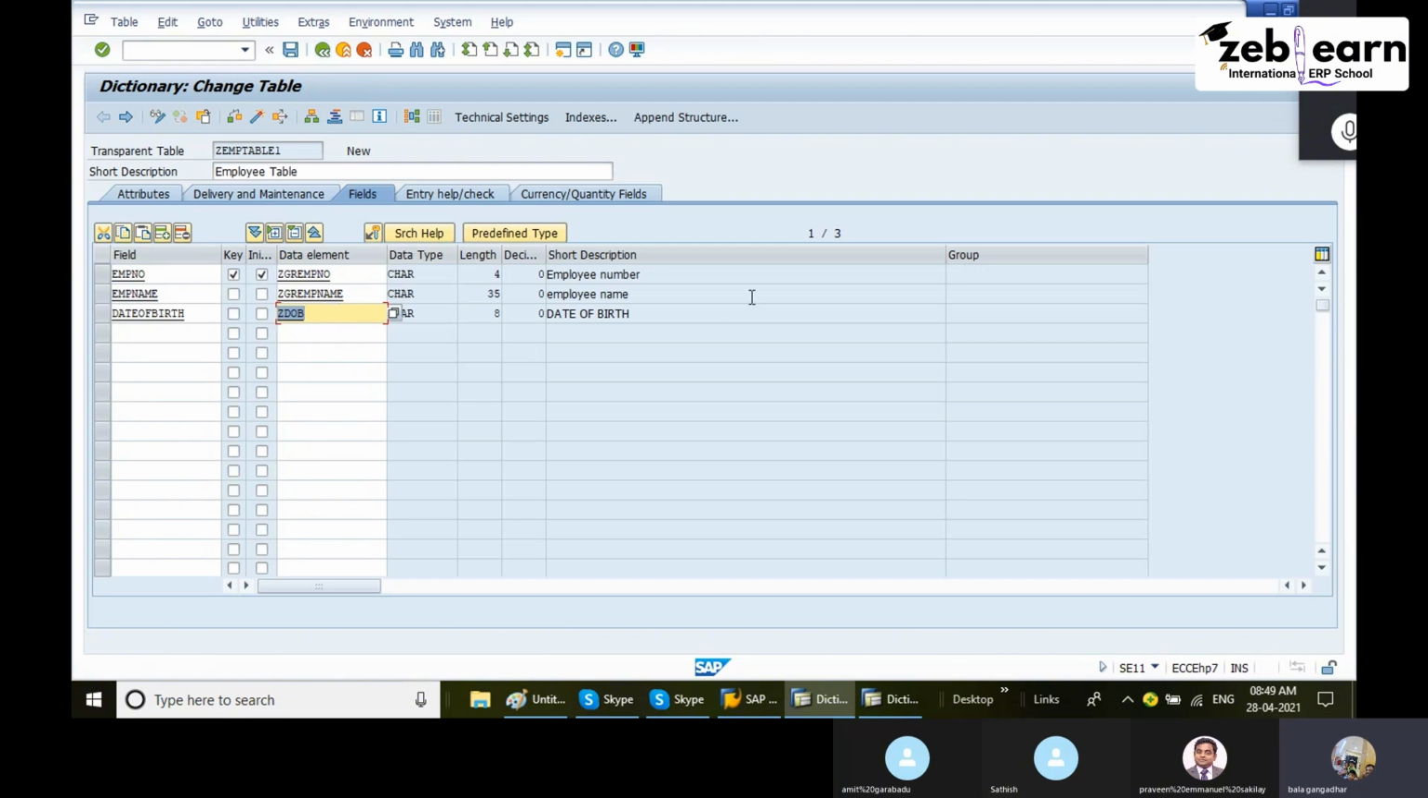But instead of this one, you can use standard GB dat also. GB dat means it is a standard field. We can use it for date of birth. This is delivered by SAP. How will we come to know? This is based purely on your experience. We will come to know.